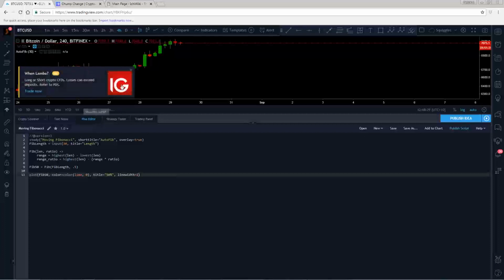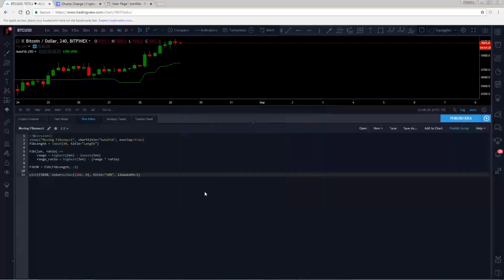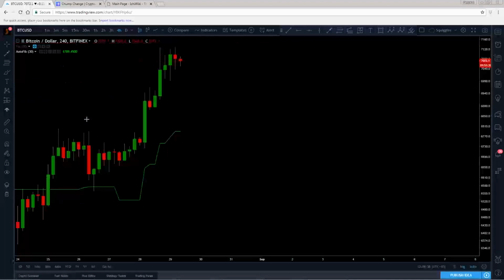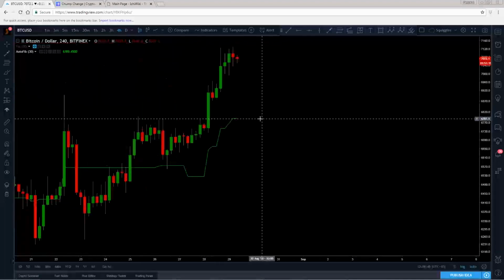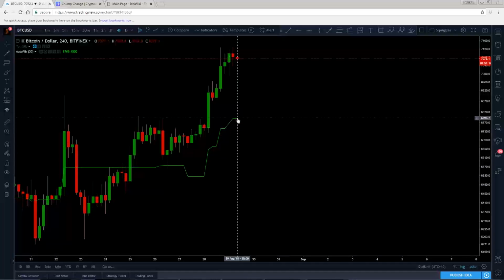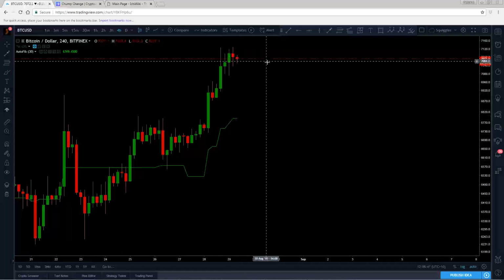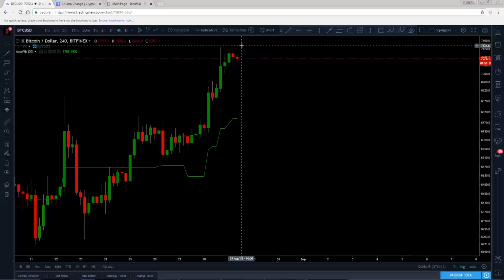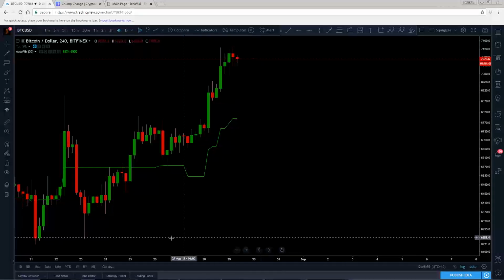Wait for the little asterisk to disappear, get rid of the advertising, get rid of that, and hit add to chart. Oh, there it is, it's already on there. And let's do that again. Add to chart. Okay, so now we have a lime green line which is halfway between the highest high and the lowest low within 30 periods back.